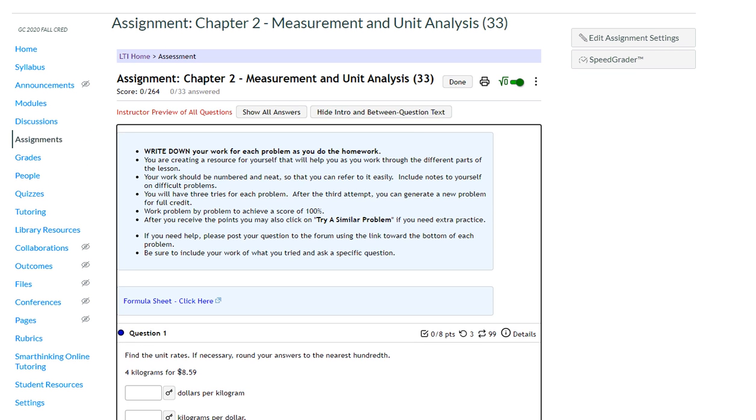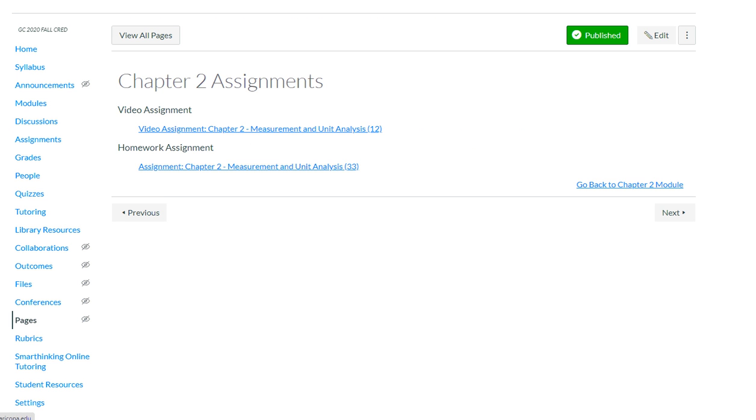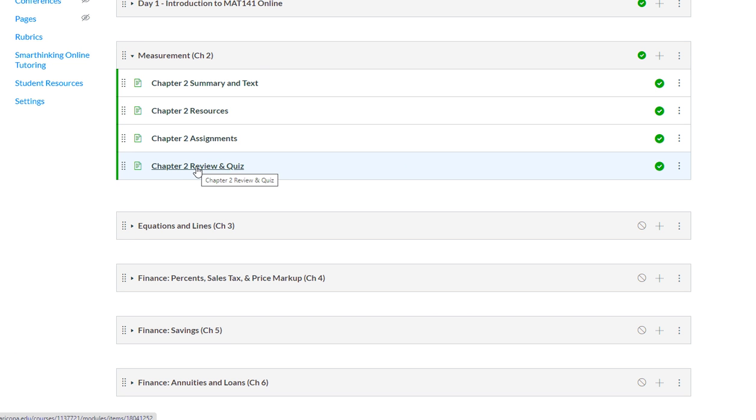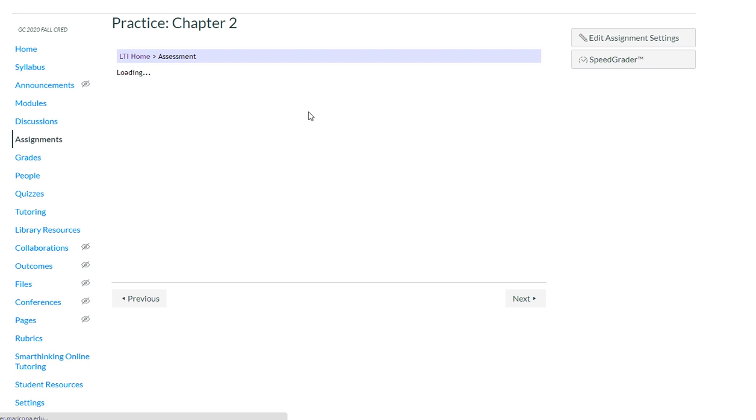Okay? So then after you're finished with your homework, then you'll go down and you'll click on, and of course you can do that with these navigation buttons as well. But I'm going to go over here to review and quiz. Now, the review is a lot like the quiz. This is optional. It's not worth points, but I strongly urge you to do it.